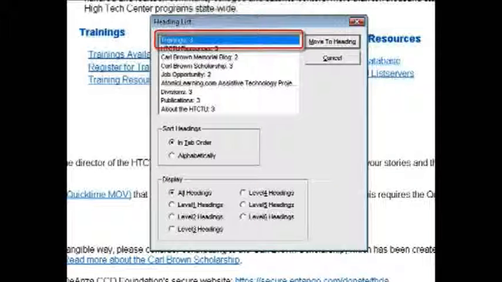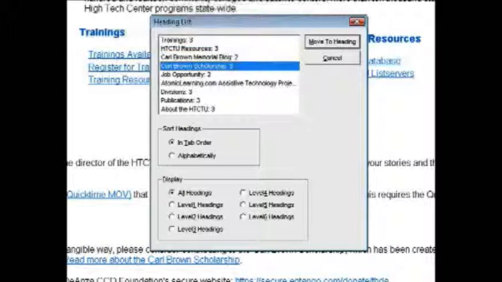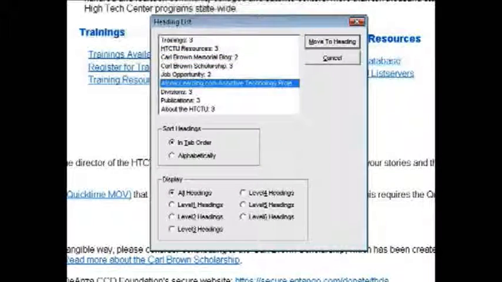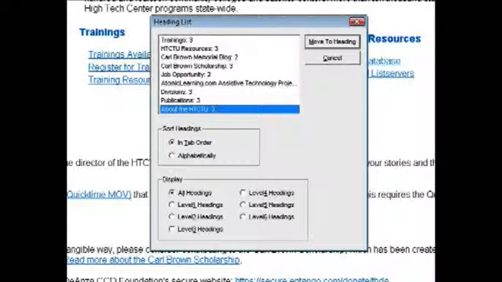Okay, so you heard it say Trainings, 3. The 3 indicates a third level heading. And if we use the arrow keys, we can go up and down through these headings. HTCTU Resources, 3. Carl Brown Memorial Blog, 2. Carl Brown Scholarship, 3. Job Opportunity, 2. AtomicLearning.com Assistive Technology Project, 2. Divisions, 3. Publications, 3. About the HTCTU, 3. Okay, there's a lot of content on this web page. Let's go to Publications and see what we find.